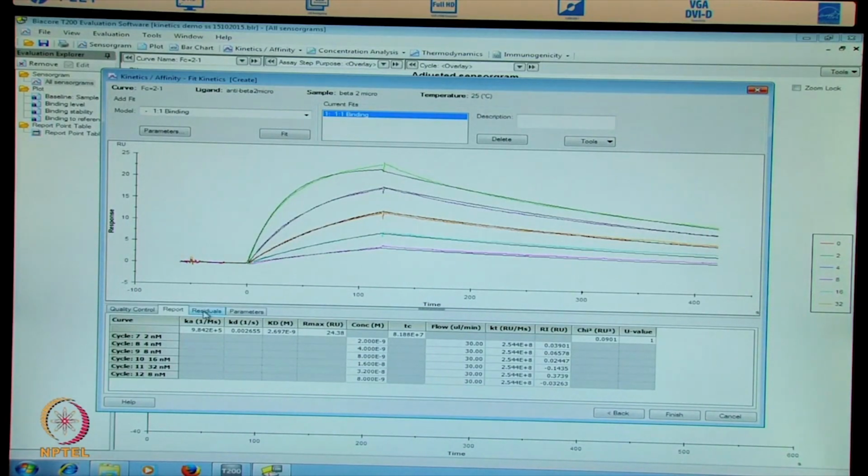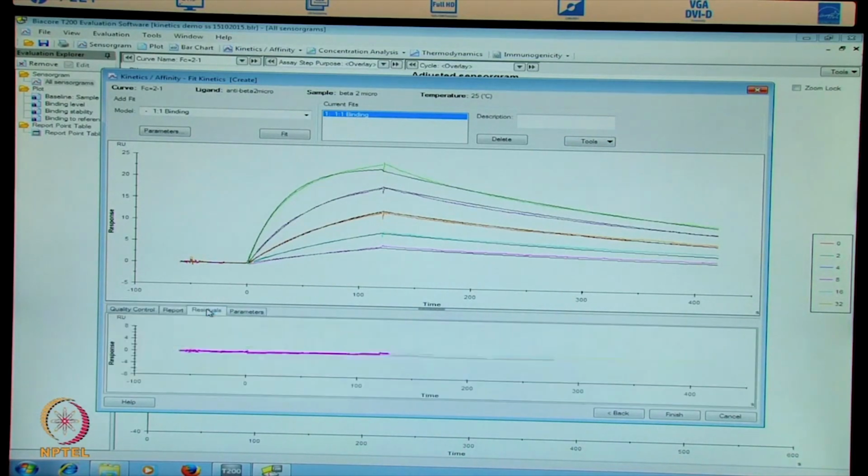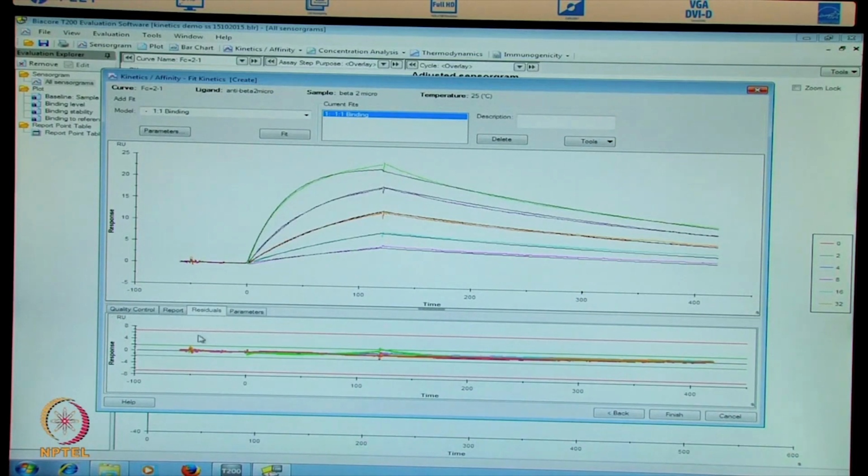We go to the next tab, residuals. The residual should be aligned between the red lines, preferably between the green lines. And here you can see that the data is completely within green lines, and that indicates the superimposition of the black lines on the colored lines is very close.